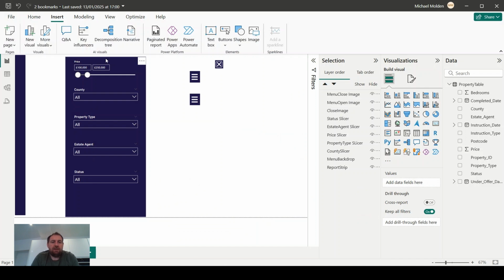So I've built the slicer panel here. I've put two buttons because that is what people tend to be doing at this moment in time. So you'll have an open button and a close button. They'll sit on top of each other. And then when you click on the first one, it will hide and then unhide the second button, and vice versa. So to the end user, it looks like you're clicking one button and really you're clicking two.